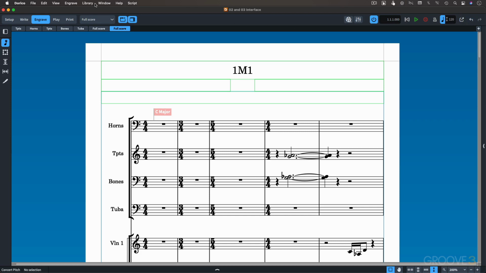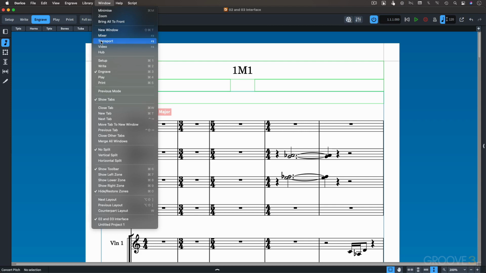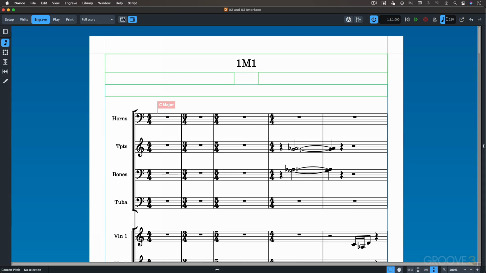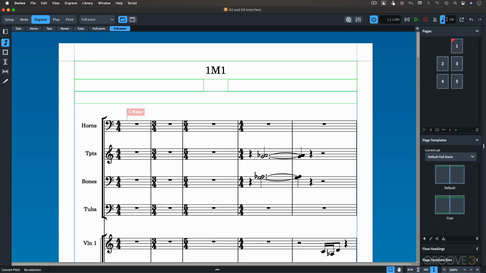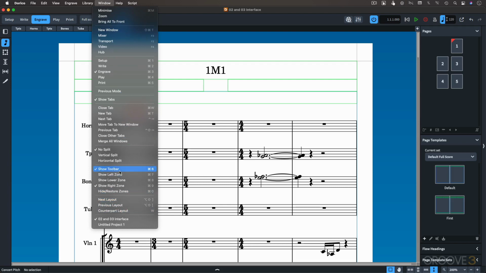Additionally, you have all these buttons available as menu items in the window menu. Here's Mixer, Transport, Video, and we've talked about a hub in a previous video actually. Here we have the menu item for toggling our score tabs, open and closed, as we'd like them, all hidden, all showing again. Additionally, our zones, and we're opening and closing here with this button, can also be found in our window menu. And here you can see we have show left zone, show lower zone, show right zone, and hide restore zones, which is the same as our button. Additionally, we can show and hide the toolbar. That's Command 6. Command 7 through 0 do the zones for us. Also very useful key commands to know.